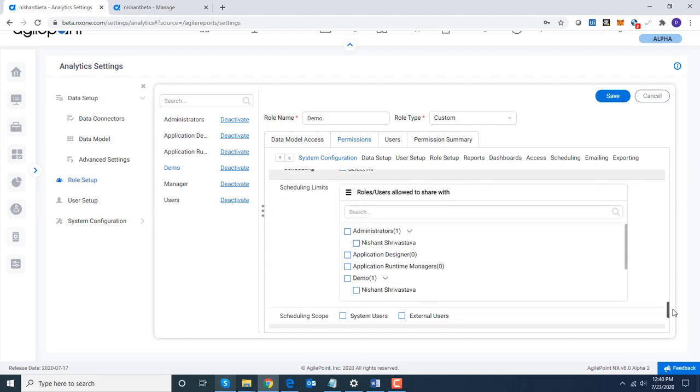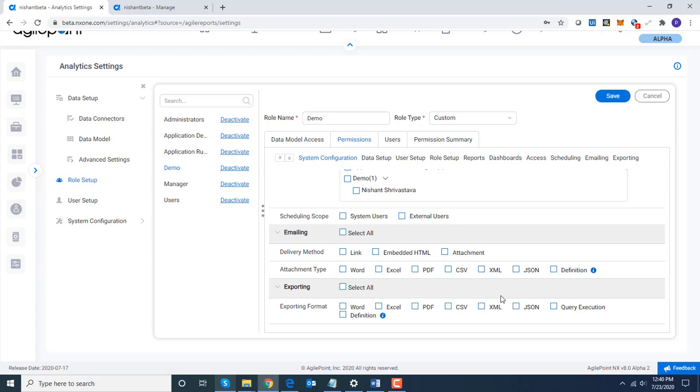Same goes for scheduling. From an email perspective, you can precisely control that when they say email this report to me, whether they get it as a link, an embedded HTML in the email body, or an attachment, and whether they get it as a Word, Excel, PDF, if it is being sent as an attachment, what formats are supported, and same goes for exporting.